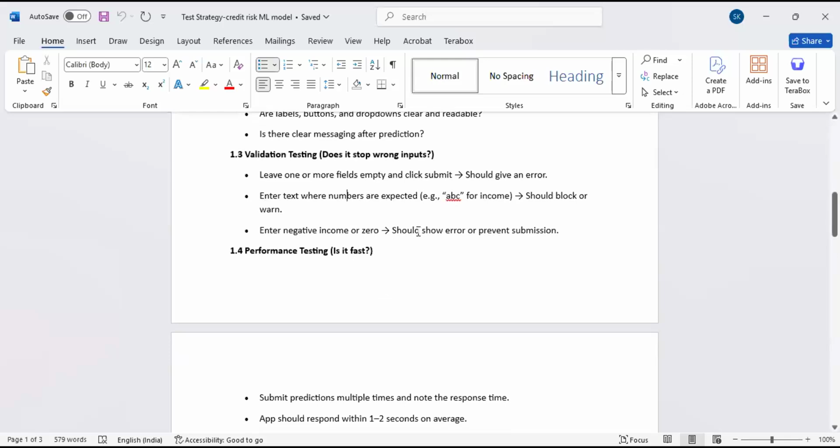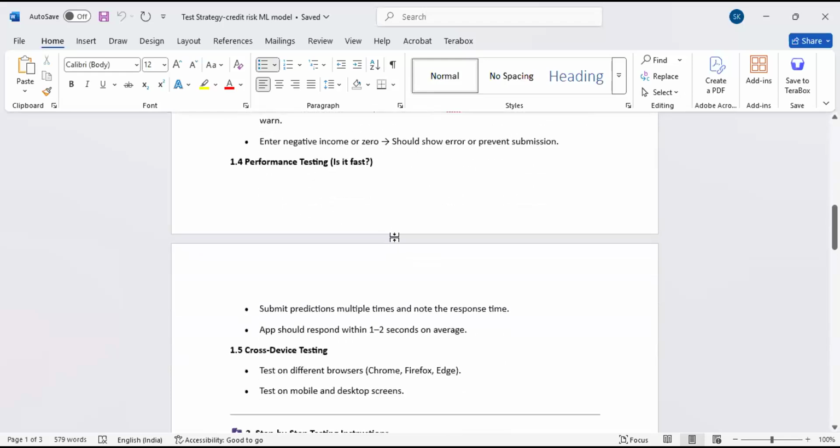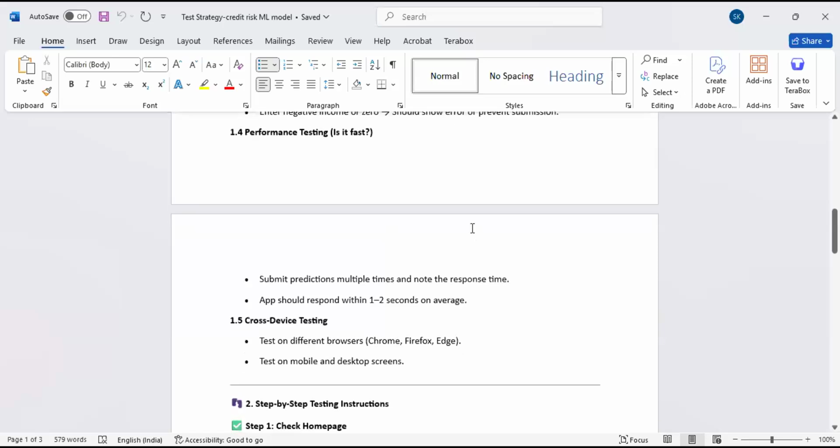Enter negative income or zero; it should show an error or prevent submission. The same way, in place of numeric we entered ABC or some test value. Here a negative value you entered, say -5 in the CIBIL rating. How it performs, how it checks validations, all those. Performance testing: submit predictions multiple times and note the response time.